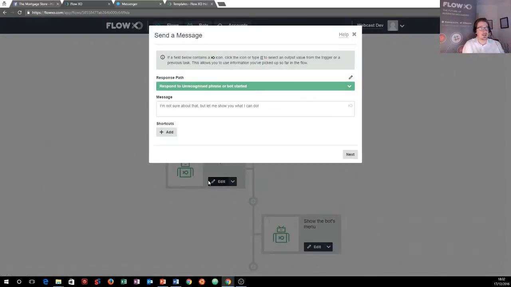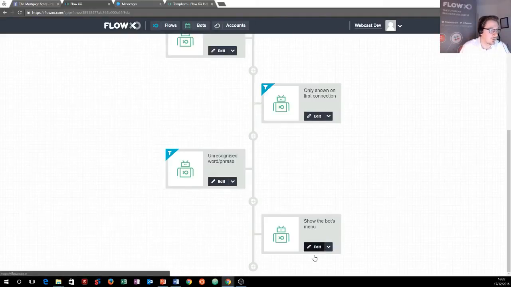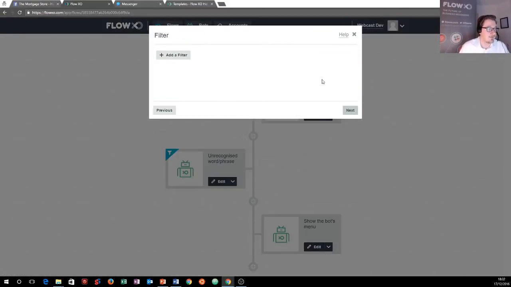Another filtered message that I'm going to send on the understanding that this is not the first time the person has visited the bot. So this is on the instance that we've received a phrase after the first connection that we don't understand. And finally, we're also then going to show the bots menu in every case, just so that we have buttons available to guide the user.